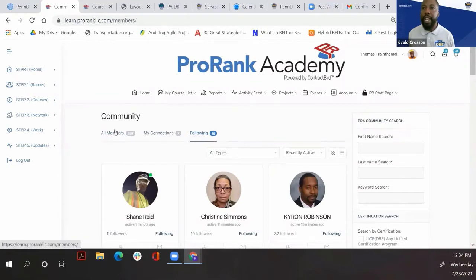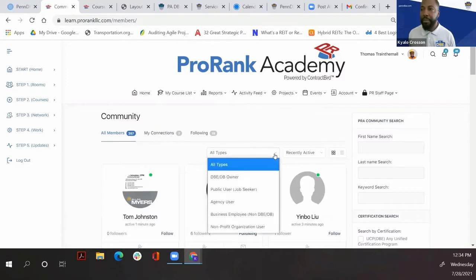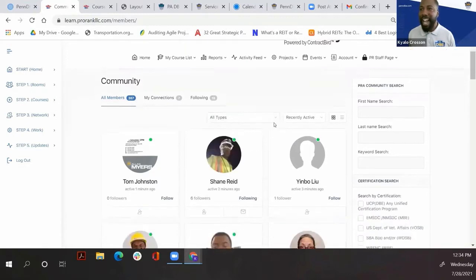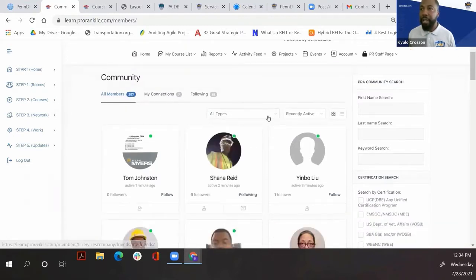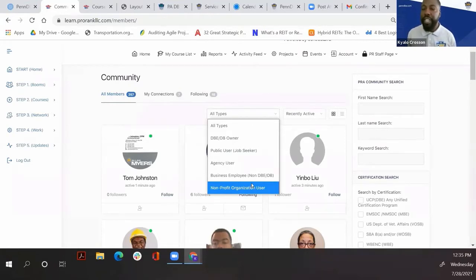Now say I go back to all members, and I look at my secondary filter here, which is all types. Under all types, I can filter this 357 grouping by DBE owner, public user, agency user, business employee, or nonprofit organization user. These types might be reminiscent of what you would see when you are signing up or updating your profile.